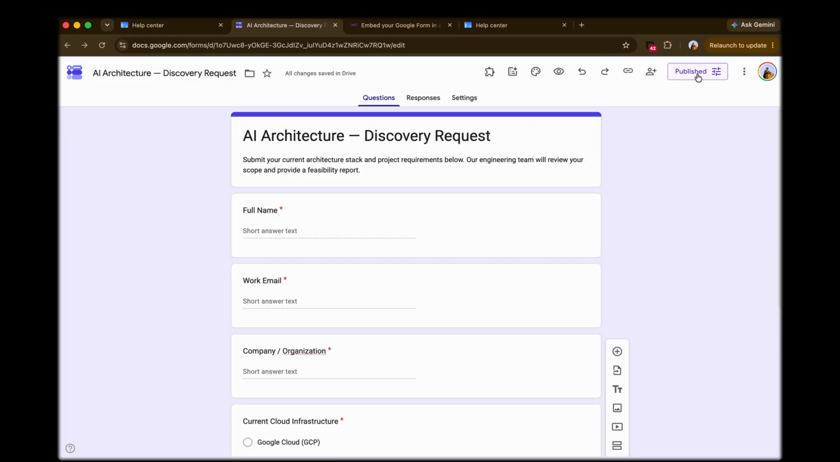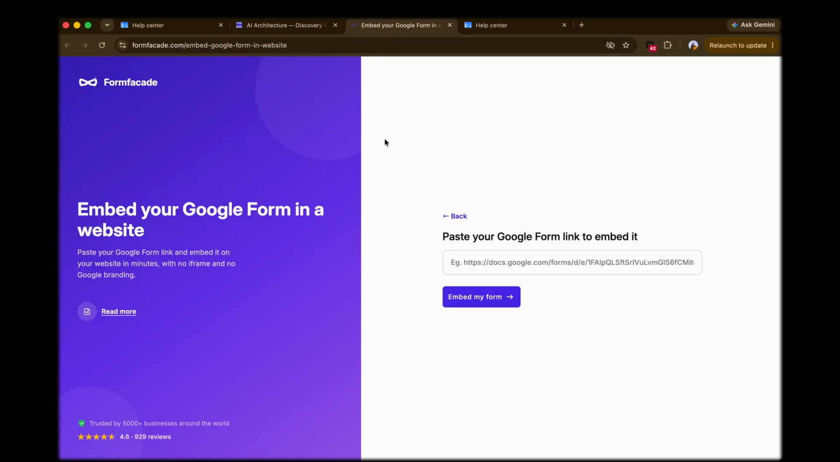So once you have your Google form published and the responder link copied, head over to formfacade.com/embed Google form in website. The first thing you want to do here is paste in the Google form URL. Once you're done, click on embed my form. Formfacade will take a few seconds, understand your form structure and redirect you to its interface.